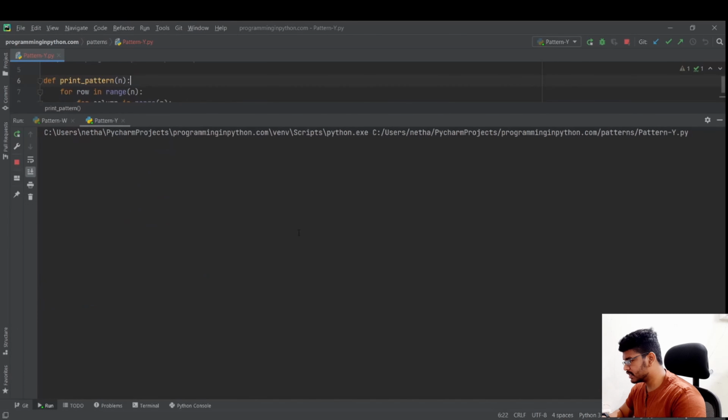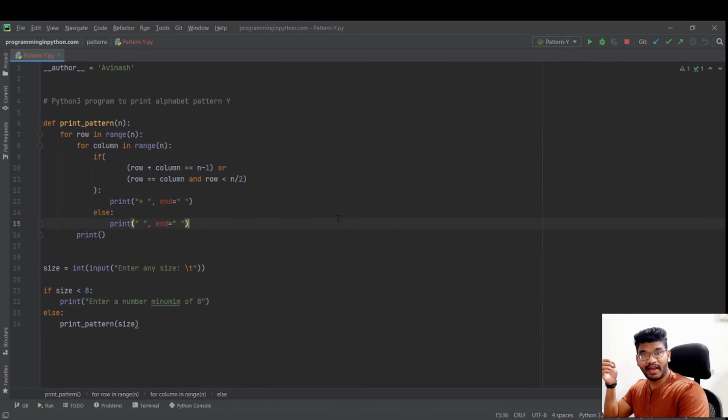Let's see whether we are able to print the pattern of letter Y which we wanted. Let me run this and give a size of 9. You see we are able to print this letter Y. Let me go with a bigger number. You can see this is the Y we wanted. So that's how you can print the pattern of letter Y.